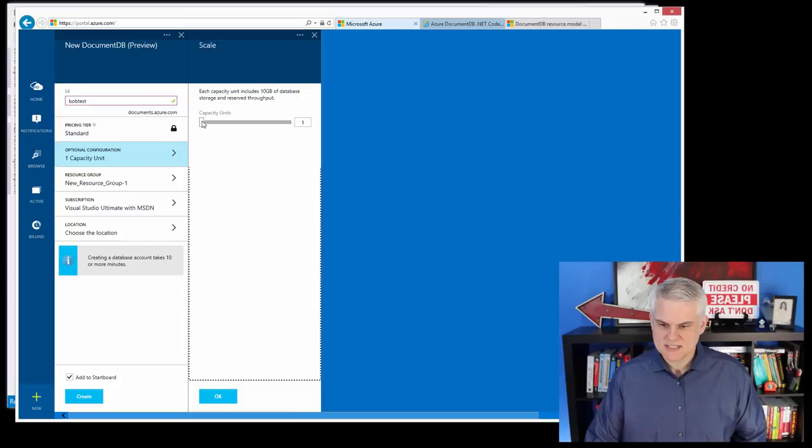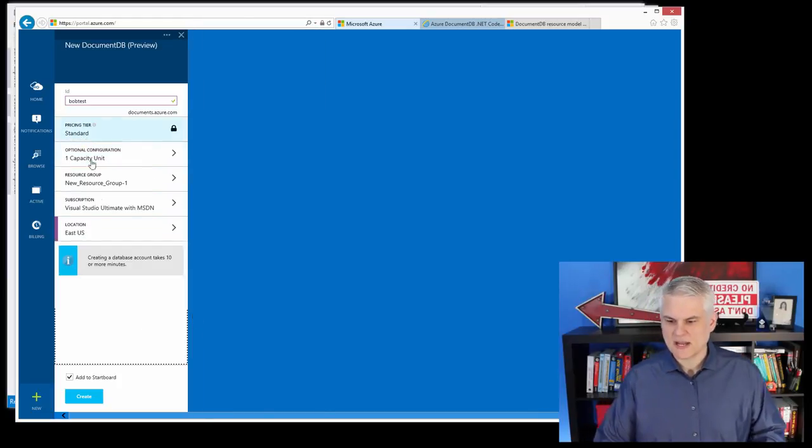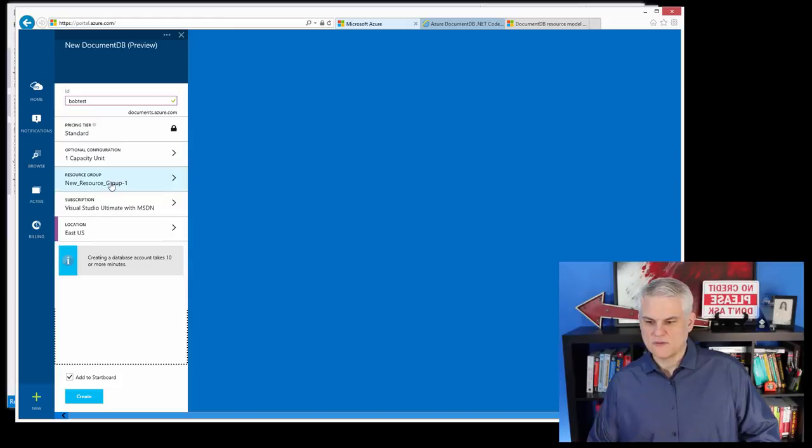capacity units. During development, I doubt that I'll need more than one capacity unit. Again, that's going to give me plenty of firepower to just practice. I can also change the location. I'll choose East US. All the other options are either you know them or they're not changeable, like the pricing tier. Again, it's just in beta, so they have one pricing tier available.